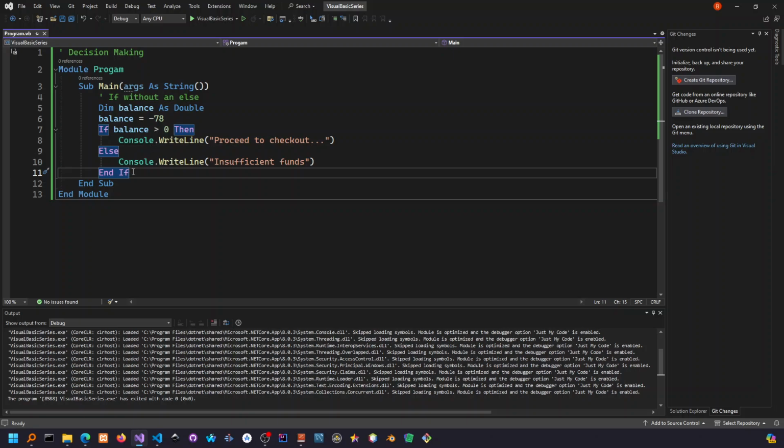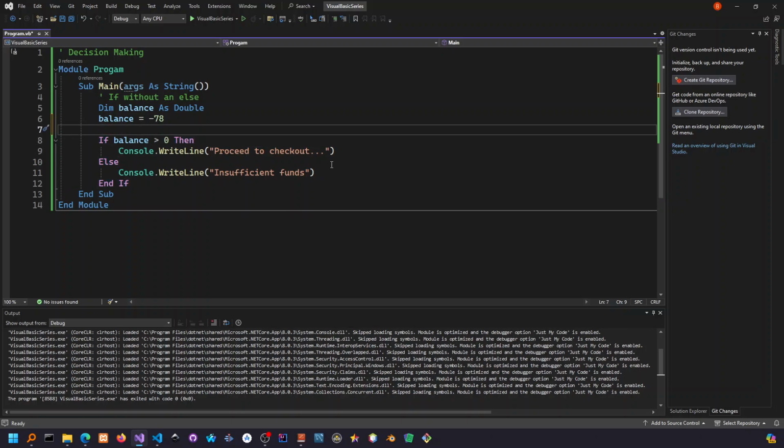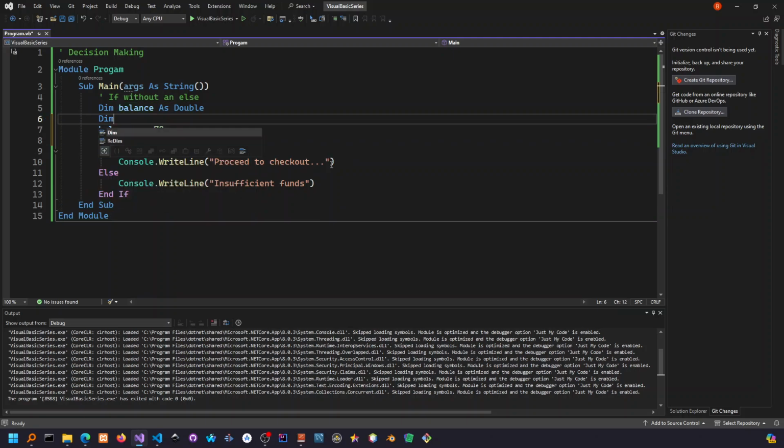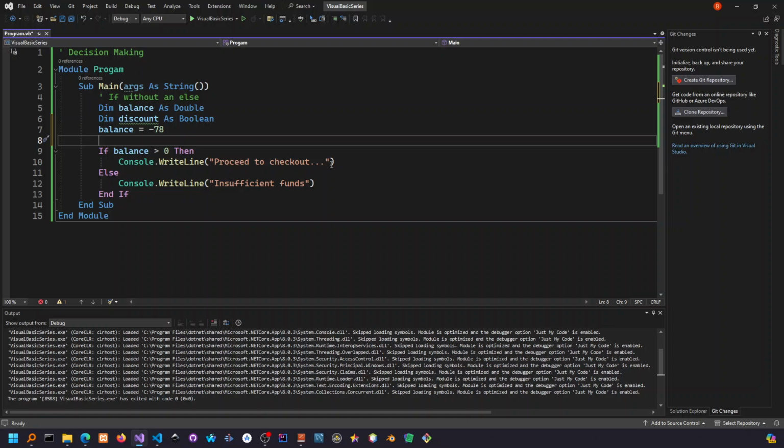Of course you can also do a concept called nesting of if statements. Suppose we have a balance of greater than 0, then we can also check something else. Let's declare up here a variable discount as a Boolean, then come down here and say discount is equal to true.